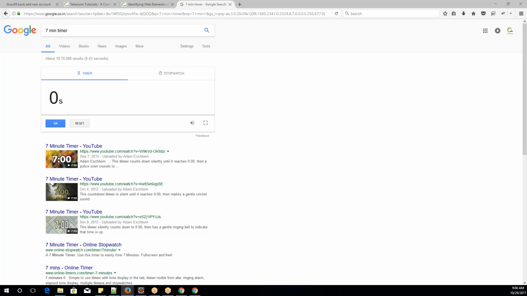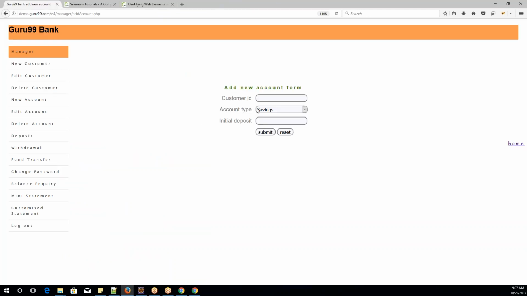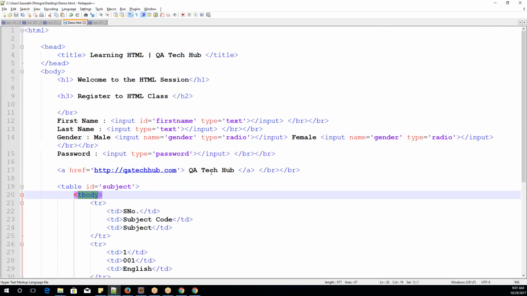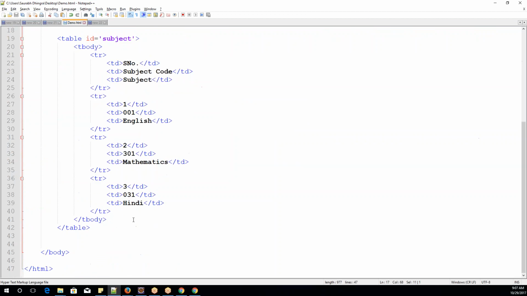Okay, sorry. We can continue now. Before I jump on to creating this new account, let's talk about this drop down. We saw the table as well. Now let's see drop down also. I'll just put a break here.